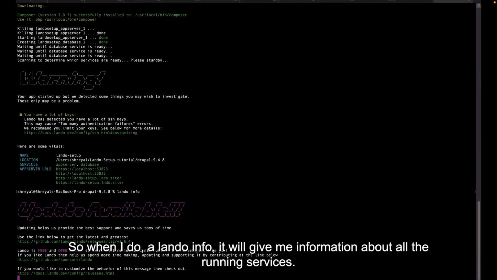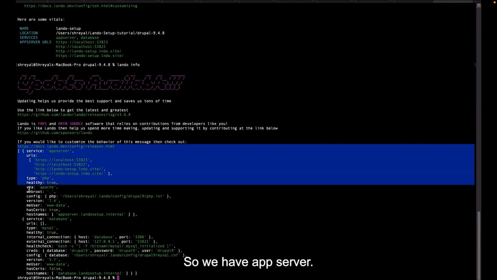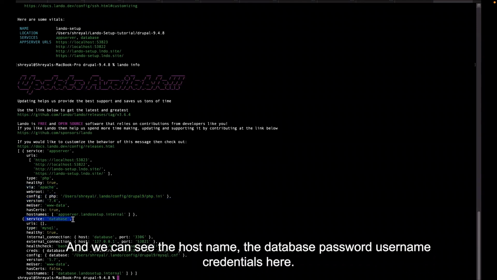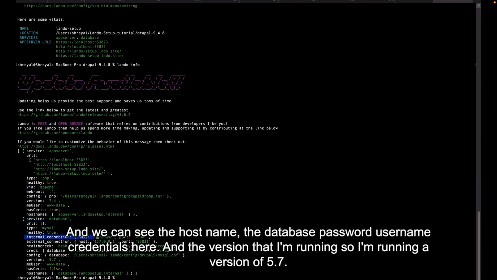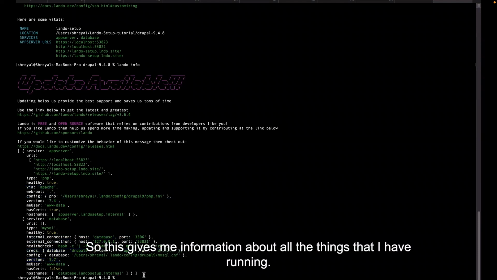When I run lando info, it will give me information about all the running services. So we have the app server, with type Apache, and PHP configuration of 7.4. Then we have a MySQL database server, and we can see the host name, the database password, username, credentials here, and the version that I'm running. I'm running version 5.7 for my MySQL. So this gives me information about all the things that I have running.